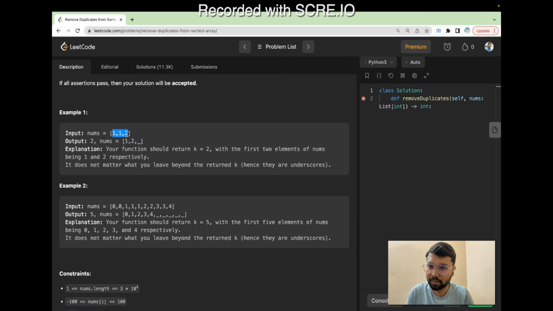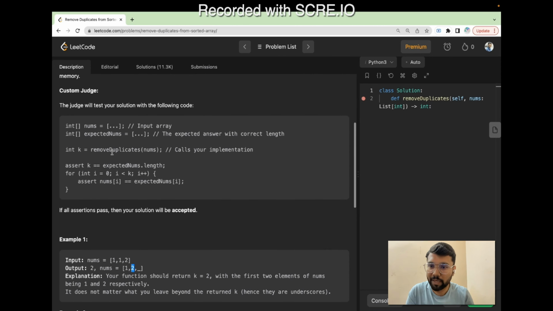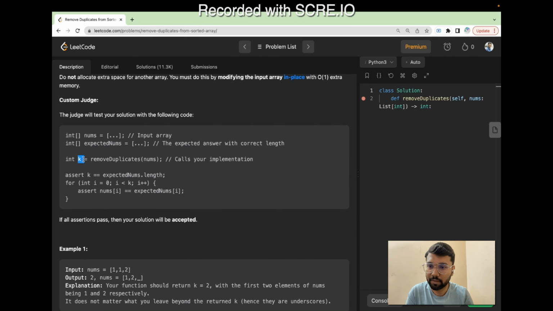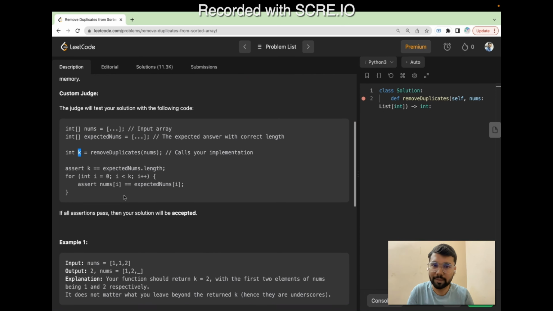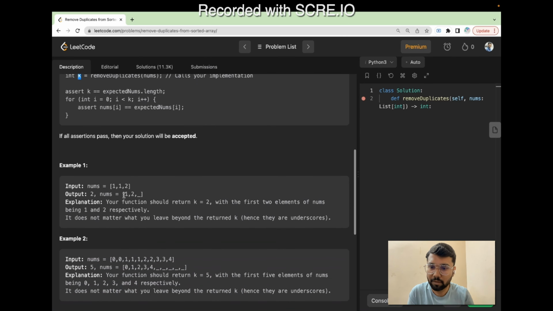So this is one array where we are having two unique elements, one and two, and you can see from left to right they are arranged in ascending order. So this is one, this is two. And what we have to return? We have to return the length of all the unique elements. So by using this, k is the length of all unique elements. So they will assert that every element is unique.